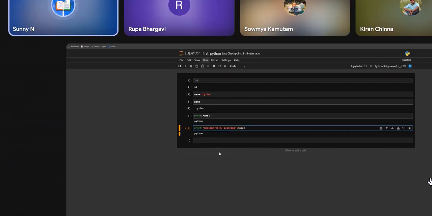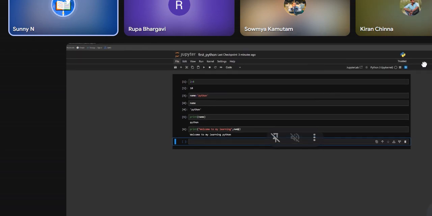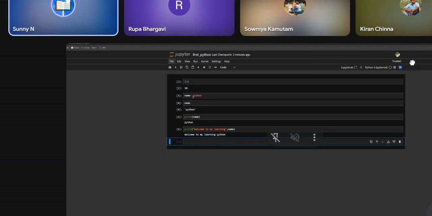You can also type something like this: welcome to my learning. It says welcome to my learning and Python. See here, this is a variable that is stored with this value Python. This is called a string.